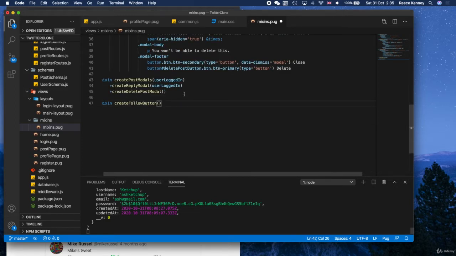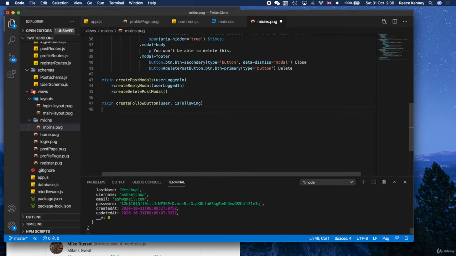Now this will take two parameters. The first one is going to be user, which is going to be the user that we're trying to follow or unfollow when we press this button. And the second is going to be a value called isFollowing. Now this will tell us whether we are following this user or not. And then in there, we're going to create our button.